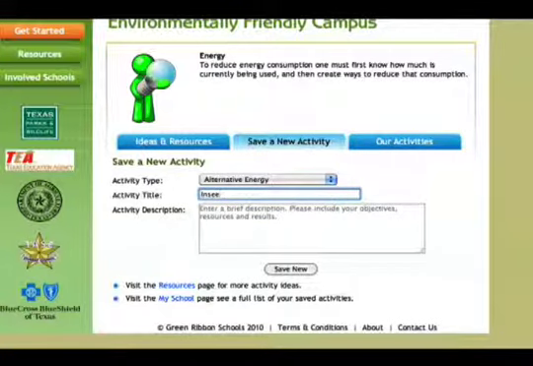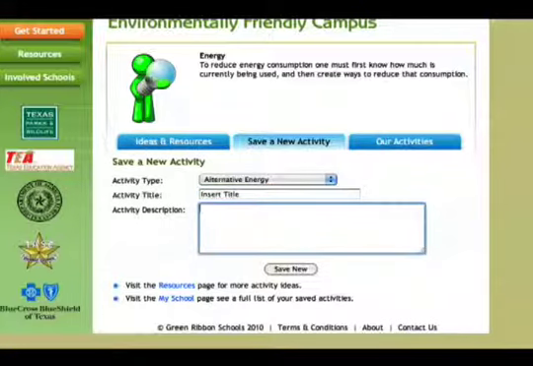The next blank is labeled Activity Title. This is where you will enter the name or title your school has given the activity you are doing. For example, you might enter Green Club Solar Energy Project or Connolly High School Green Energy Project into this blank. All right, still with me?